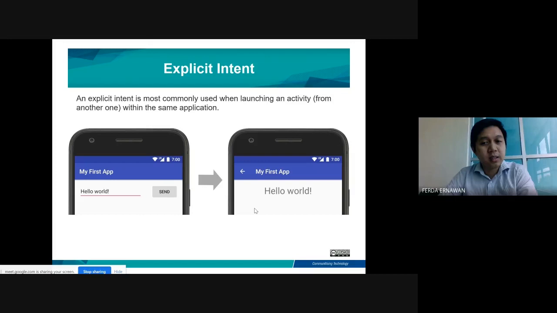For example, I have a hello world edit text here, right? And then I have a send button. Once I click the send button, I will pass this string value, hello world, to another activity, or second activity. So we can call it explicit intent. The detailed explanation will be discussed next week.